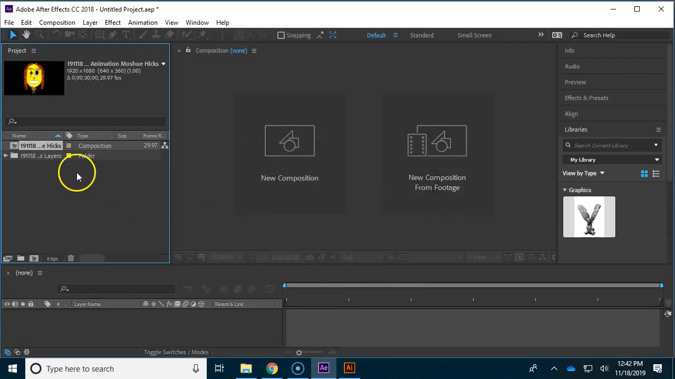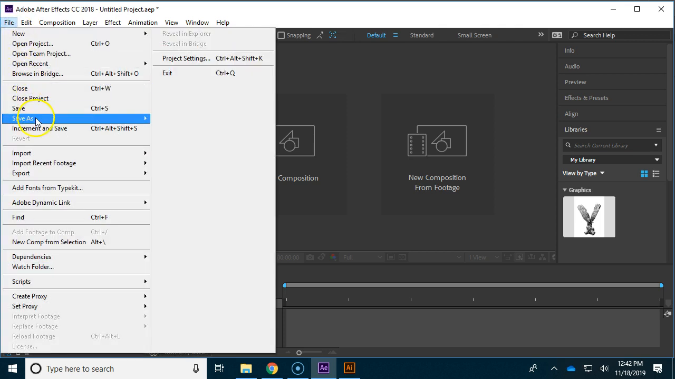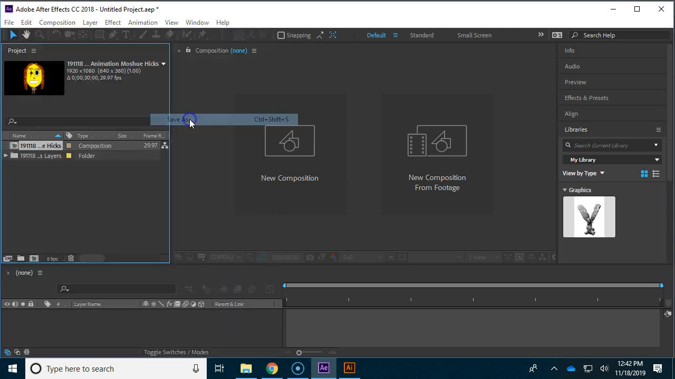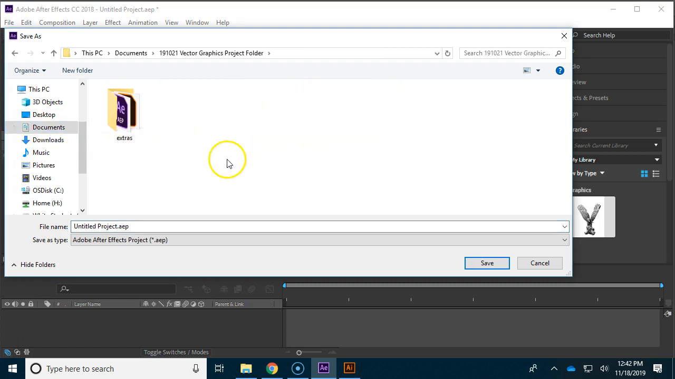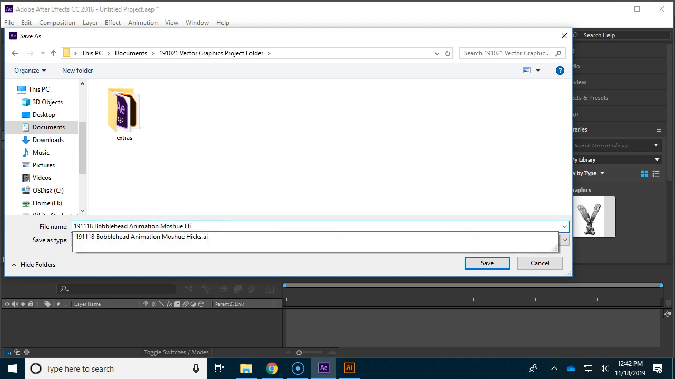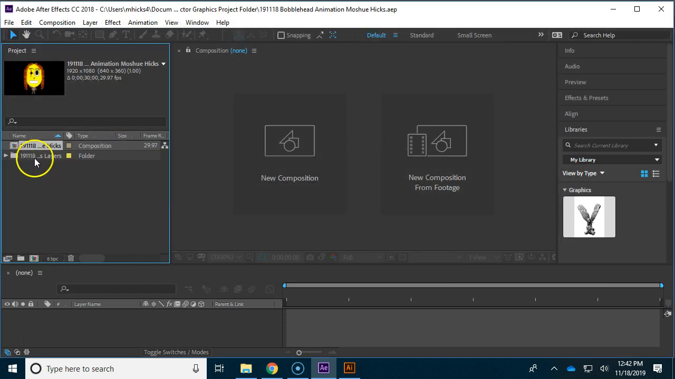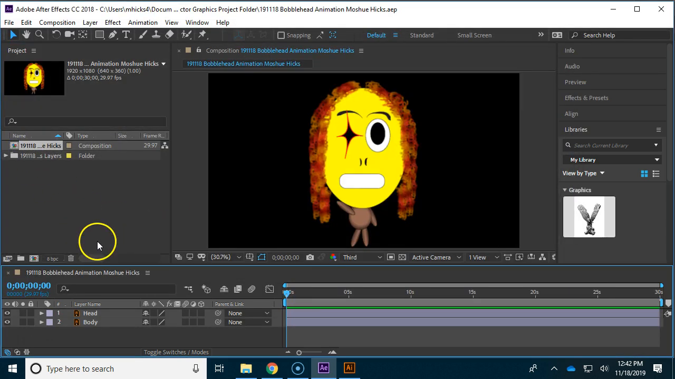Now that I have something in here, I want you to notice it starts off as an untitled project. That's a terrible name for a project. So the first thing I'm going to do after that is File, Save As, and make sure I'm in my Vector Graphics Project folder. You can use the same name this time, just to keep it simple. Once we do that, here's the composition. You can see that I've got the two layers in here, and they're still separate.